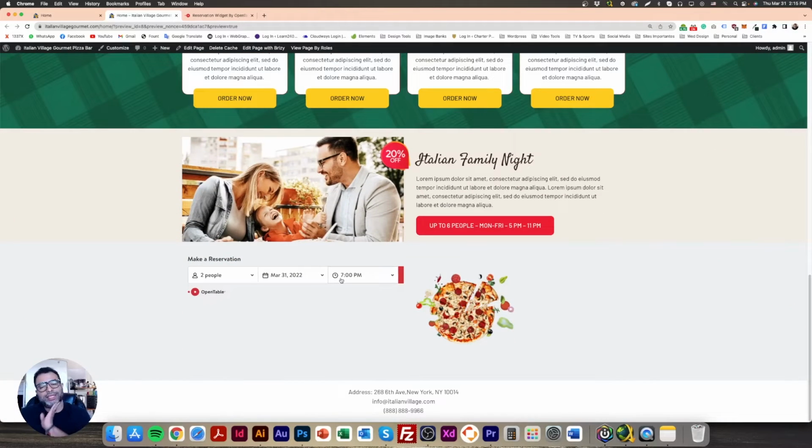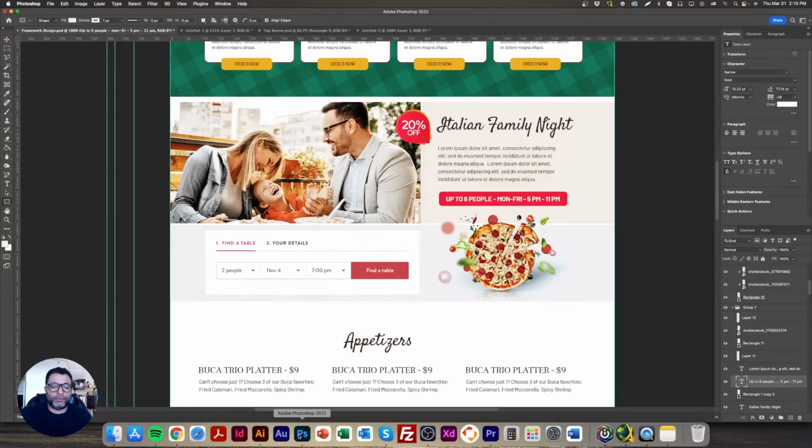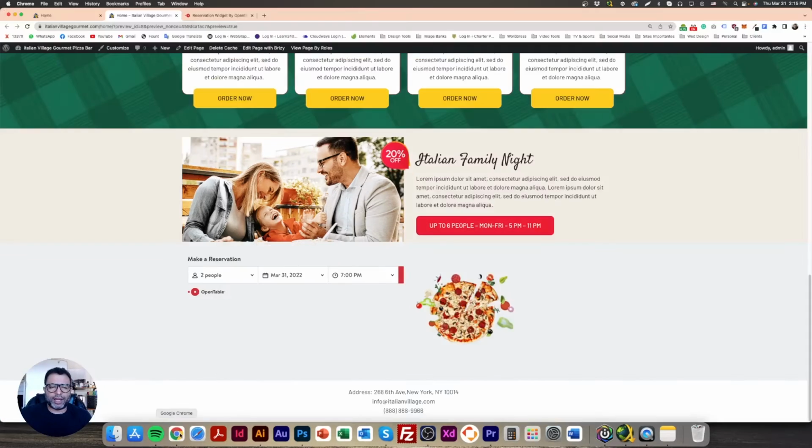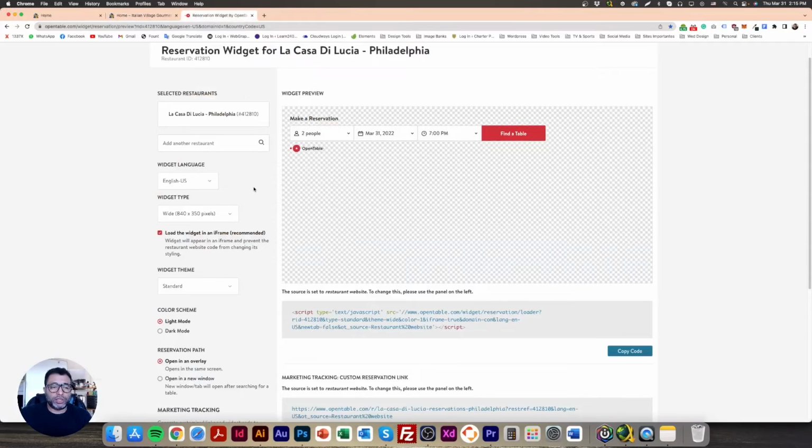So this is a very thin widget. It's not that big, to be honest with you. Based on our first template, it's not that big because they don't have these tabs here anymore, I guess. Find a table, your details. I don't think they have that available at this point. So we're going to use whatever they have, which is authentic from their technology.